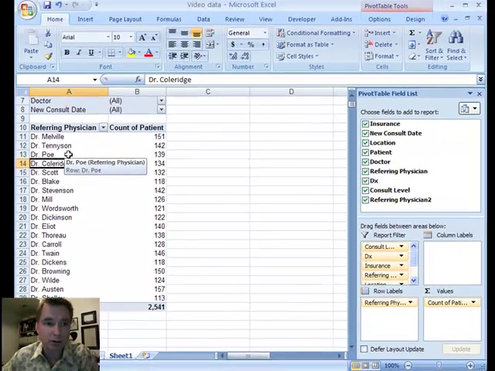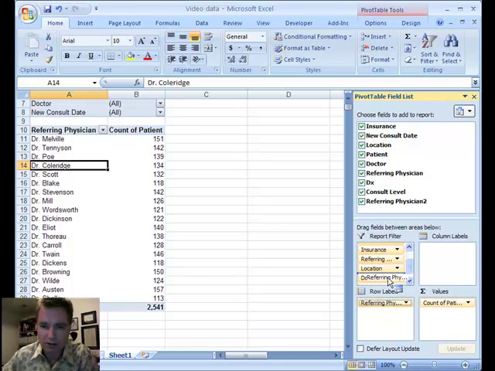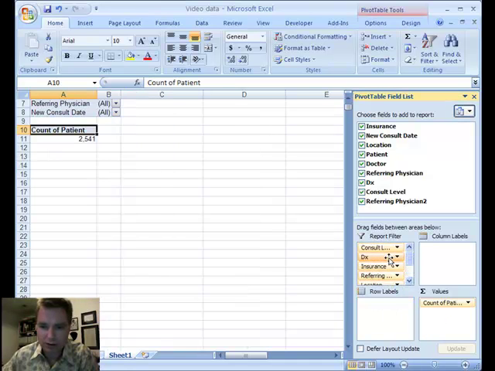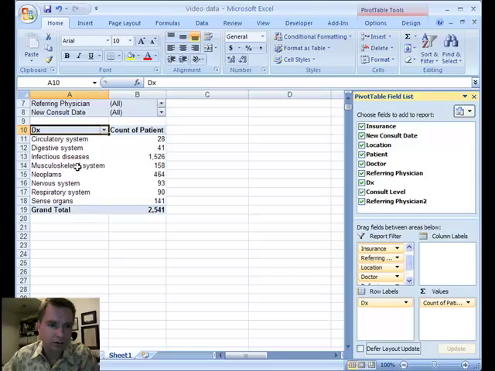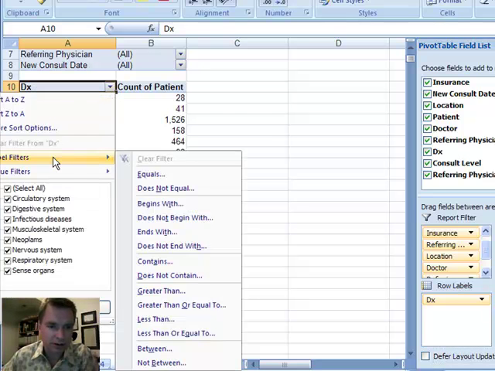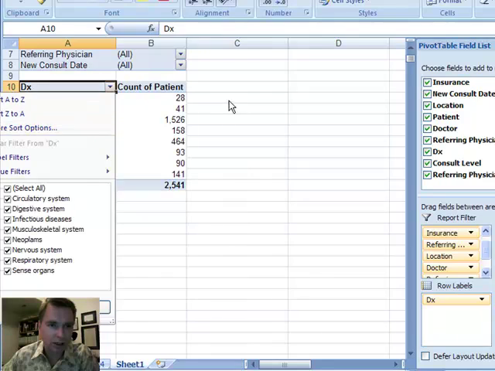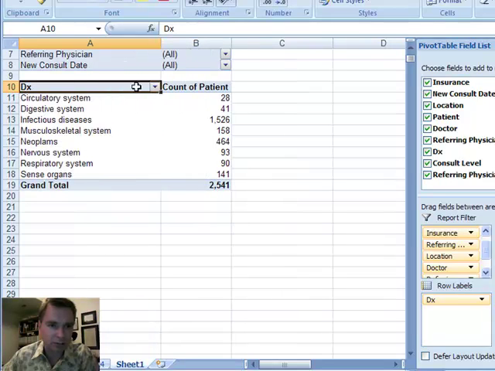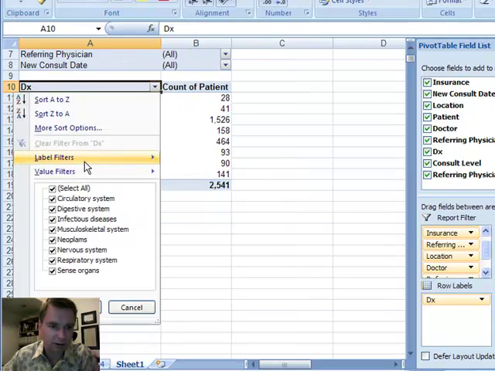Let me show you another example. I'm going to pull referring physician out and let's put diagnosis code in. And notice a bunch of these have the word system in my made up diagnosis codes. So that's what we'll do. We'll go label filters. And you know what? I'm going to move this out just a little bit so you can see this label filter a little bit better.